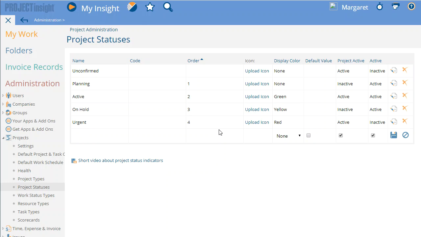The order column is to display the order when picking from a dropdown. So in this case, I want planning, then active, then on hold. And if you do not select anything in here, it'll be in alphabetical order.